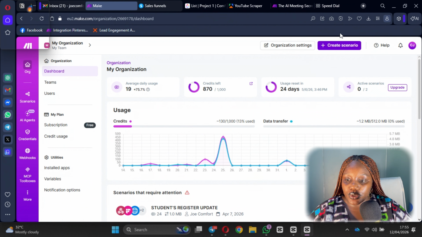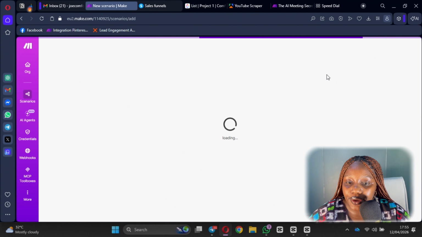Let me show you a system that you can use to turn all of your meeting notes into actionable to-dos without having to go in and create the to-dos manually. We are going to be building this on make.com, so you can go ahead and sign up on make.com for free. Once you sign up, this is the dashboard that you would see. Simply click on create scenario here.